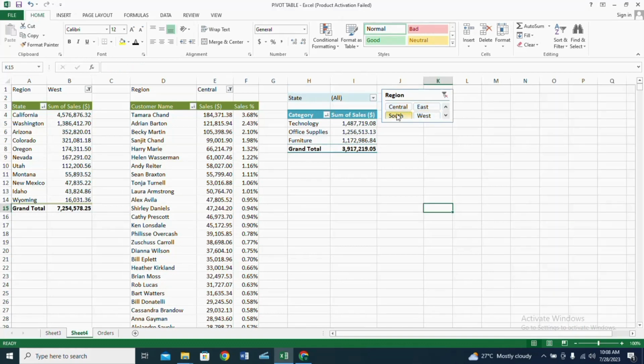So notice that the slicer is connected to this report alone. I would want it to affect these other two reports.